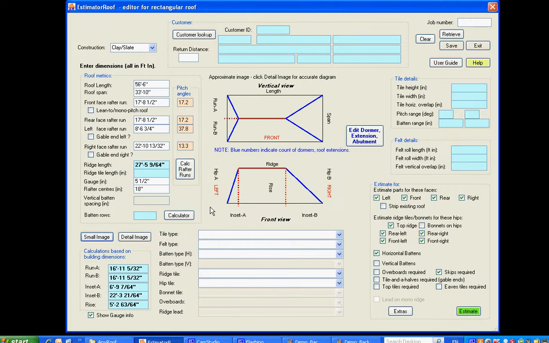To check these calculations are correct, if you click the small image button, it will then show you the profile of the roof, so you can see what you've created. So here we've got the front face, rear face, left face, right face, and these obviously correspond to the front run, which is here. There's the rear face run, left face run, right face run. From this it's calculated the ridge length. It's given some extra metrics down here which the program uses itself for its own internal calculations. You can't change these. So for instance we've got inset A here, tells you that inset distance there, same as B, and run A and run B distance there.